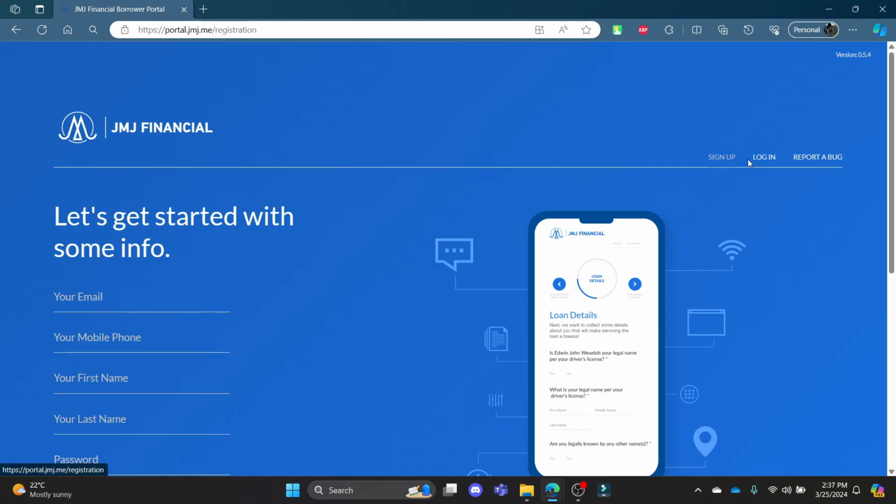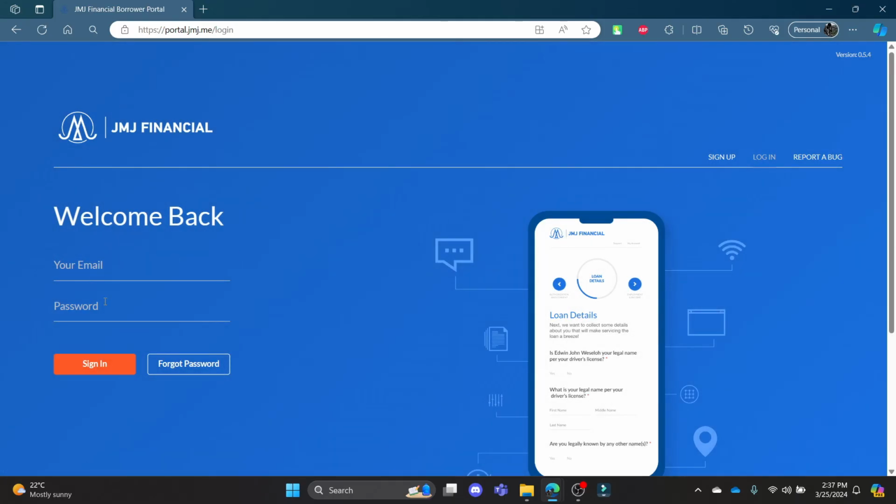If you want to log in, just go to login and then it's the usual, write down your email address, password and click sign in. So this was a video on how you can log into your JMJ Financial Mortgage account.